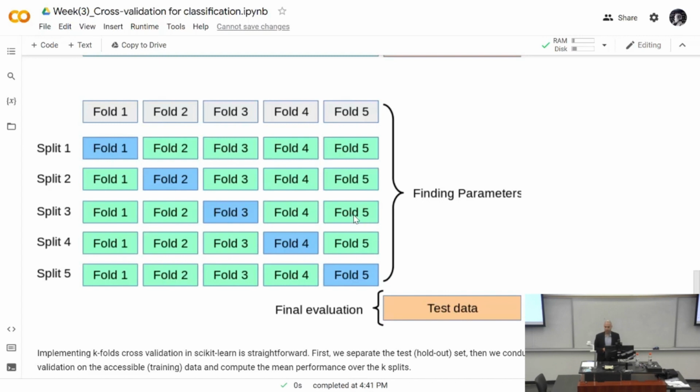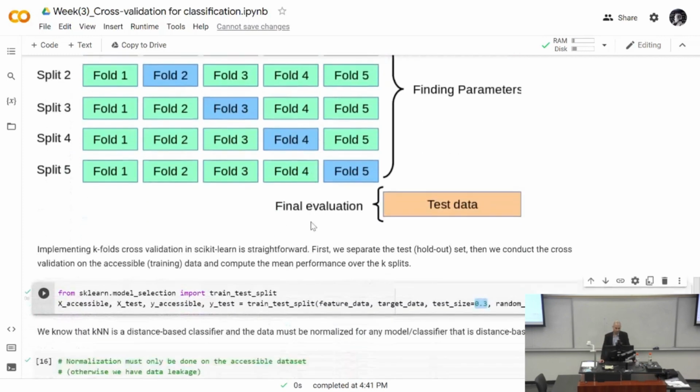Also, it's an object in the memory, right? It's a different object. Yeah.